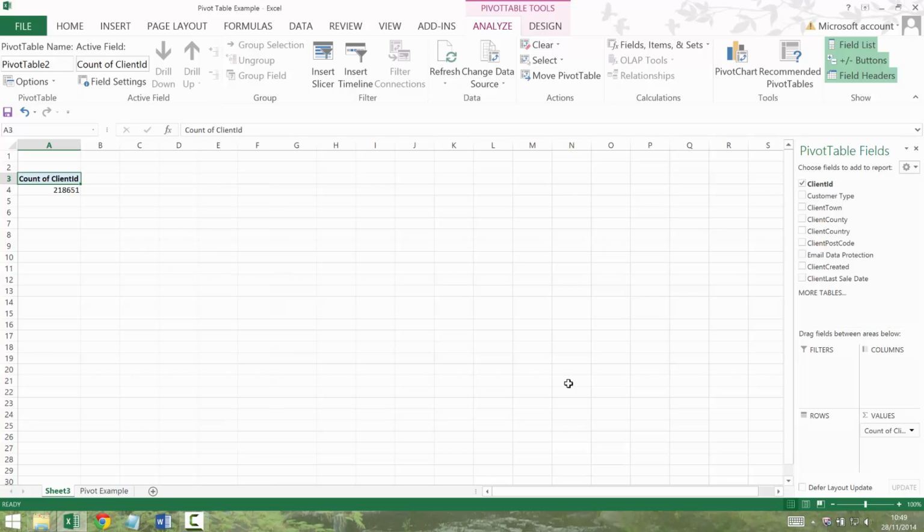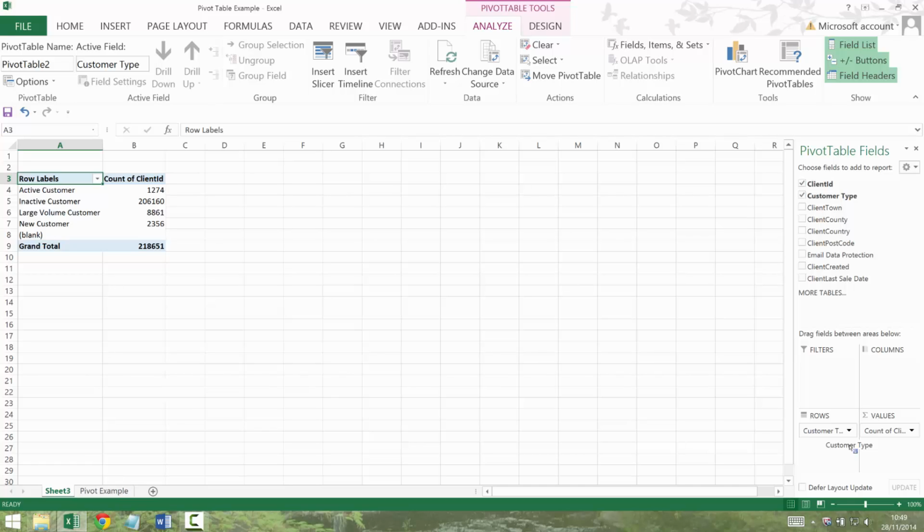Not very interesting in itself, because obviously you could just scroll down to the bottom of the data to see that. But what you can now do is drag and drop each of these fields into different places. So I'm going to drag customer type into my rows. And now I can see that I've got 1,274 active customers, a lot of inactive customers. I've got some large volume customers and some new customers. So obviously this will depend on your database and what information you've got within there. But it just essentially enables you to analyse the data very, very quickly.